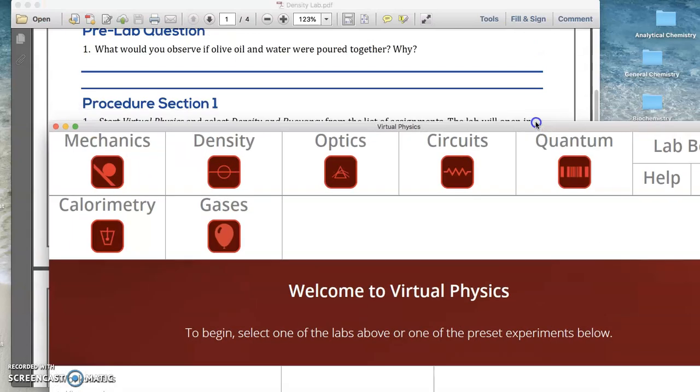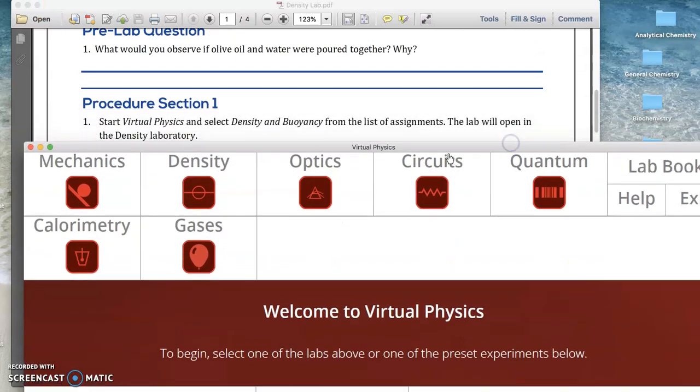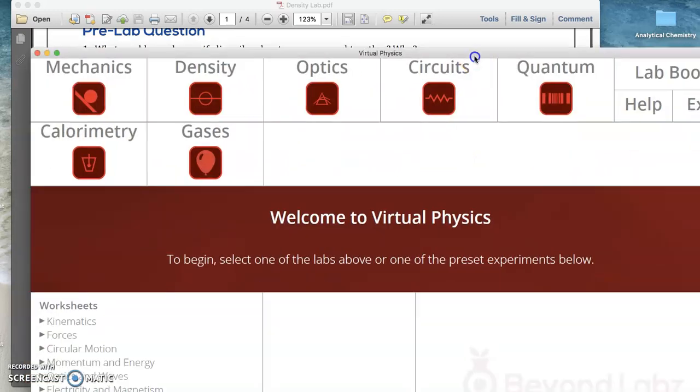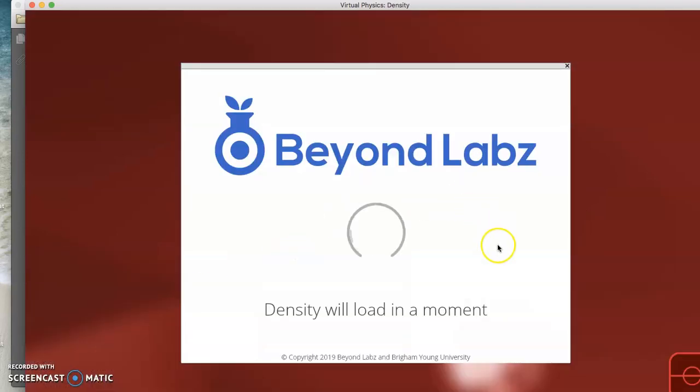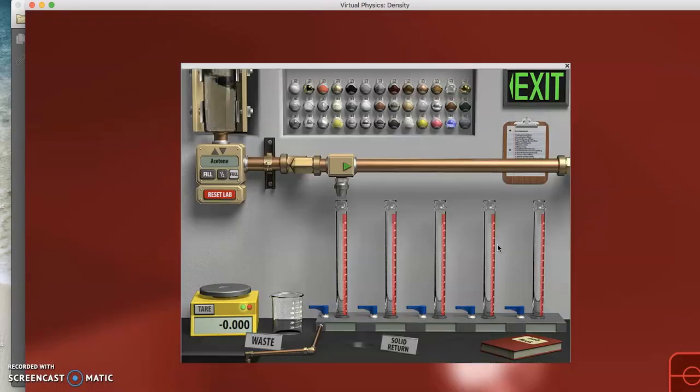Okay, so if you look at the instructions, it says start the virtual physics and select the density and buoyancy from the list of assignments. The lab will open in the density laboratory. So we come down here and we double click, or I have to double click, I have a Mac, and then the density is going to load.